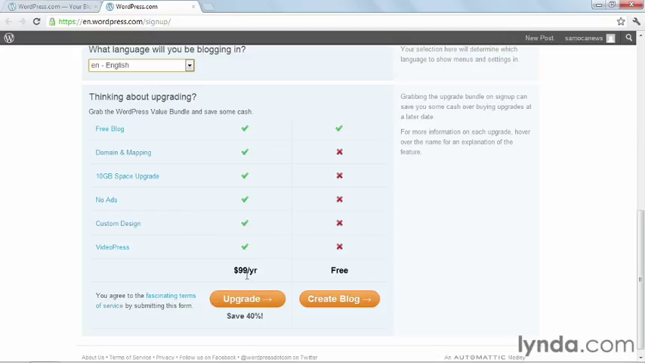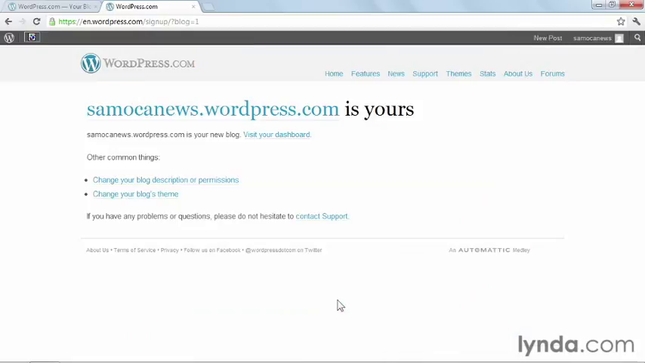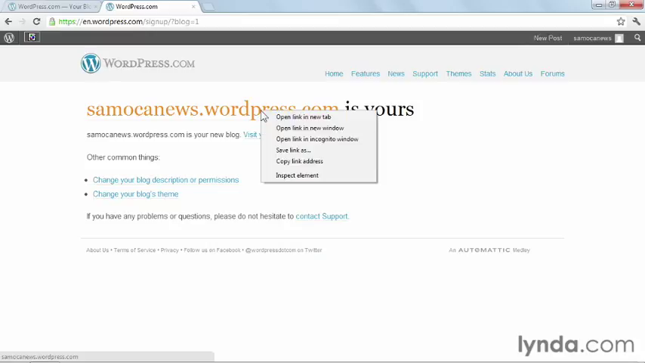The upgrade is $99 a year, which is truly 40% cheaper than if you buy each of these features separately, but it's something you have to decide whether you want to do. In my opinion, if you're going to buy this, you're better off having a self-hosted site because then you have more control. But for some people, the upgrade in WordPress.com makes more sense. For now, I'm going to go with the free version. So I'm just going to click Create Blog under the free, and the blog is created. So now I own samokanews.wordpress.com, and I can click Visit My Dashboard, or I can go directly to the site.